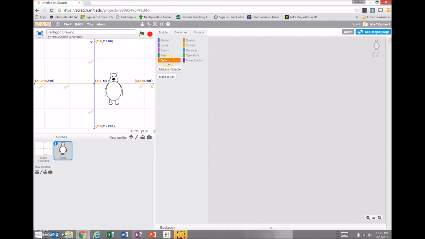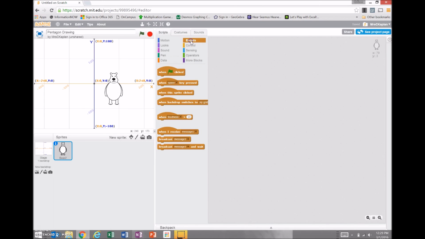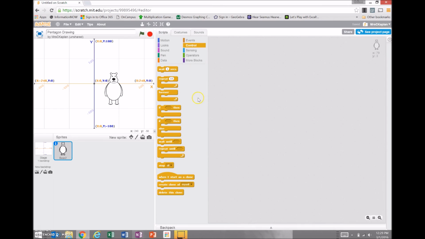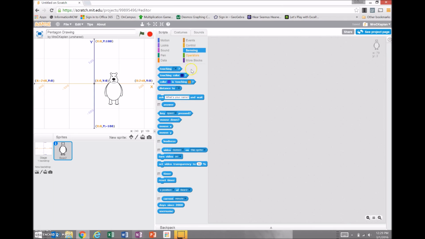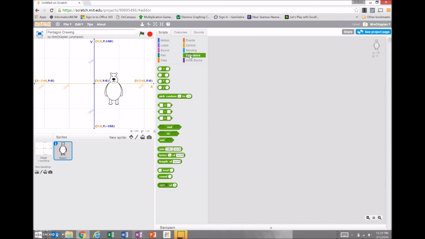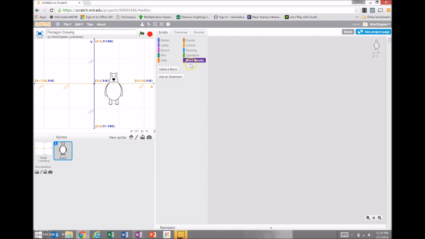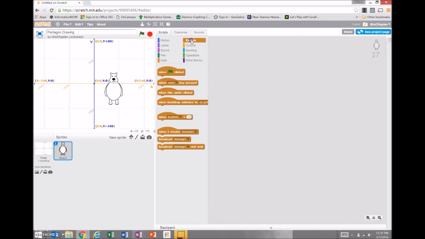Data is a category we're not going to touch just yet, so you can leave that one alone. Events are only a few ones, but these usually start off our string of codes, so these are going to be very important. Control are going to be our repeats and things like that. You see repeat, wait, things like that. Sensing, we are not going to do anything with sensing in this one, so we're going to skip this one. And operators, we are not going to do anything in this one, so we're going to skip it. And we're also going to skip more blocks. We'll get back to those other ones later. So we are going to start with an event.